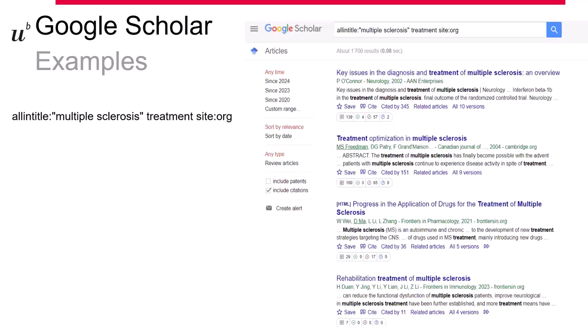And here is another example. Let's say you wanted to only search a topic in organization websites. Then you can use the special syntax "site:org", which means organization. And of course, if you wanted to be even more precise, you can use allintitle and put things into quotes, because this is something that Google Scholar does recognize.